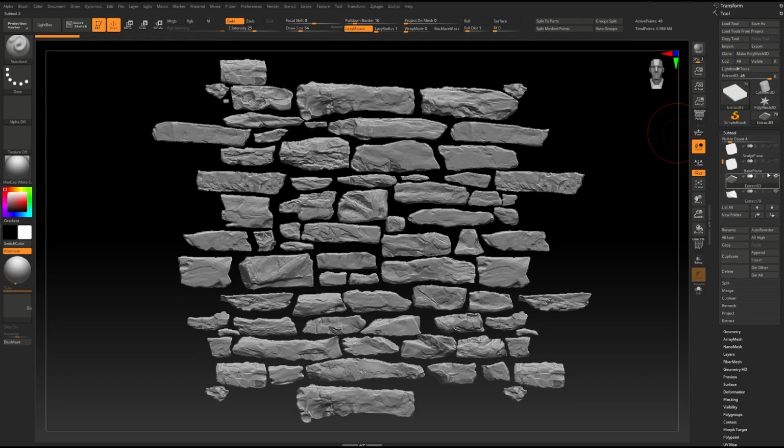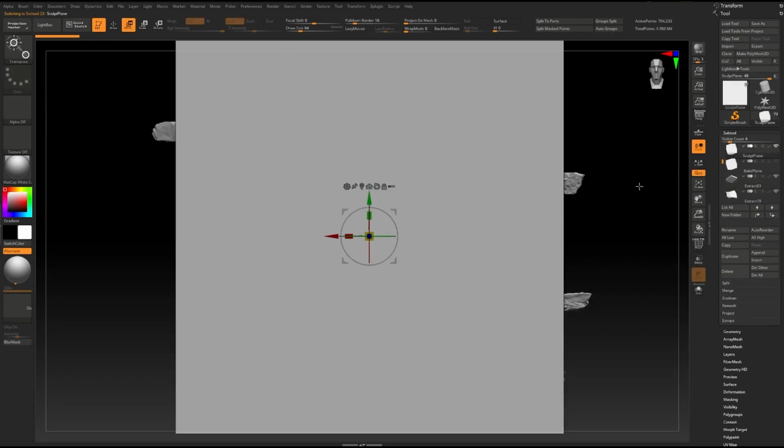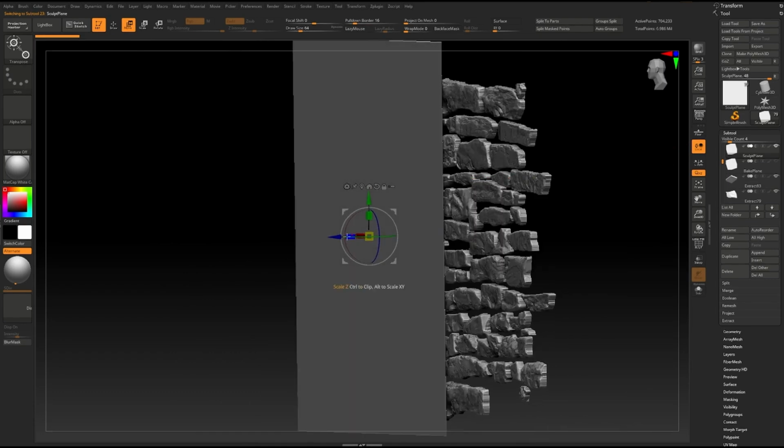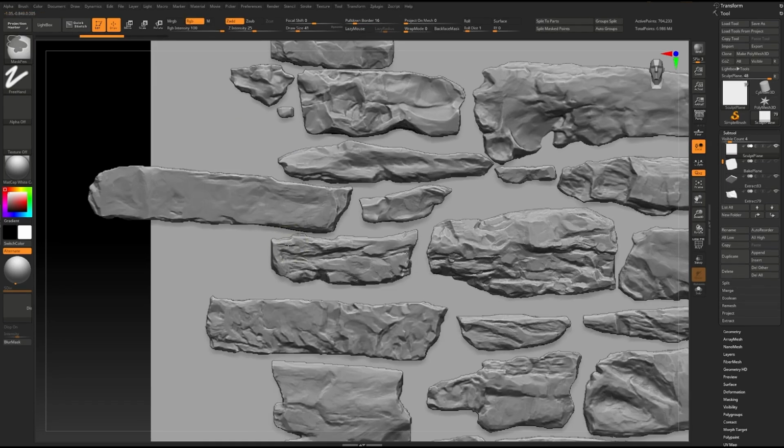Once all the stones are done, I can start to sculpt the mortar. In order to do so, I'll use the sculpt plane. This will allow me to activate the wrap mode for all my brushes and not worry too much about the tiling. First thing I want to do before sculpting anything is to set a good depth for my plane.